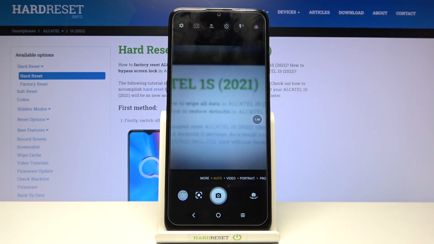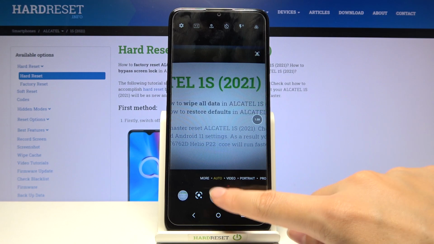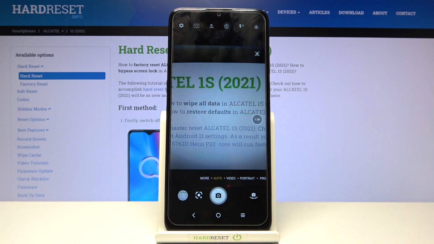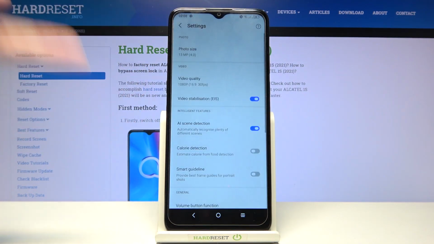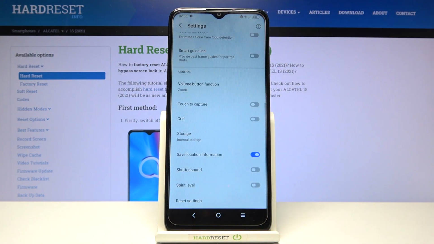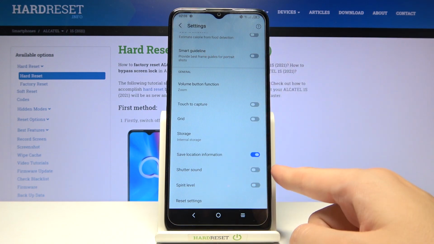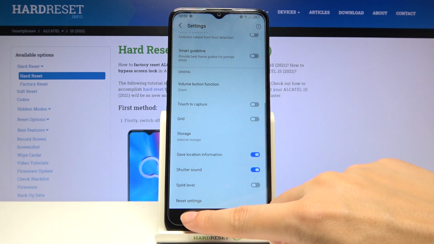When we move back to the camera and when I take another picture, we can't hear anything. And of course, when we tap to the left corner button to the settings, once again slide down to the general category and tap to the shooter sound button, we can turn it on and hear it again.